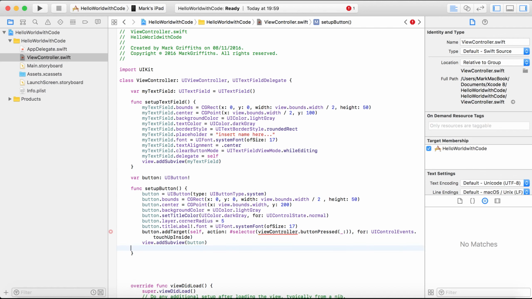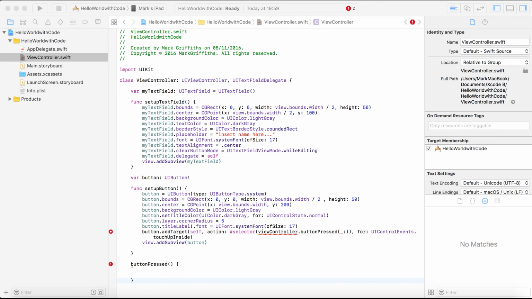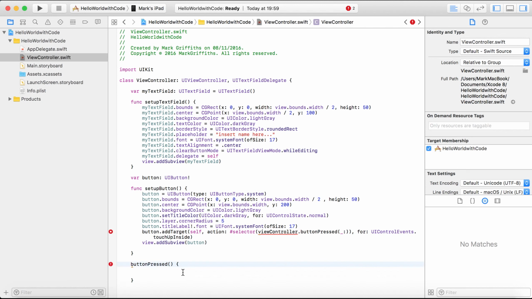So now we've added the button, we're going to add our little section of code of where the button does it. So this is where it's going to be, buttonPressed. Okay, so our buttonPressed, we're going to want to have our sender, which is any object.